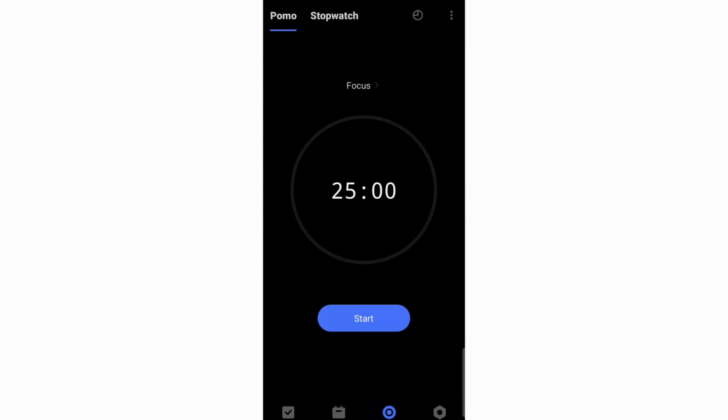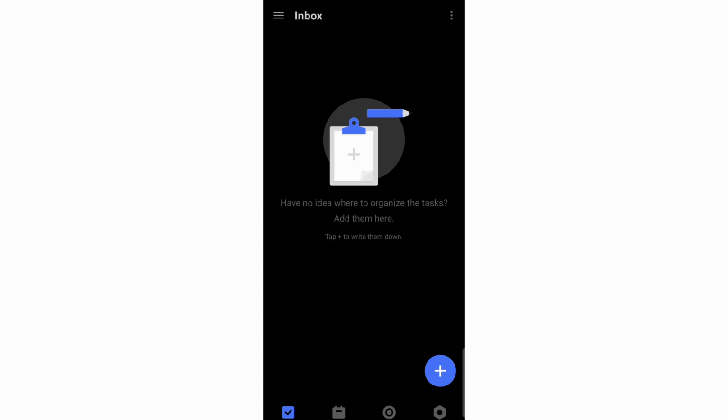And if I click on it, you can see that it's the timer. So over here, I can just set the time limit and then use it. Now I'll just go back to the home page. So now I've gone back to the home page and now I'll just show you some more settings.